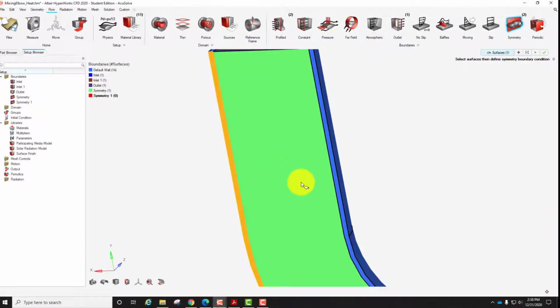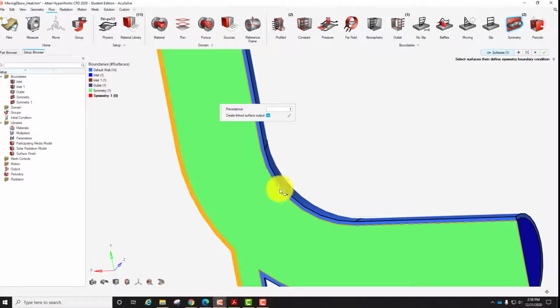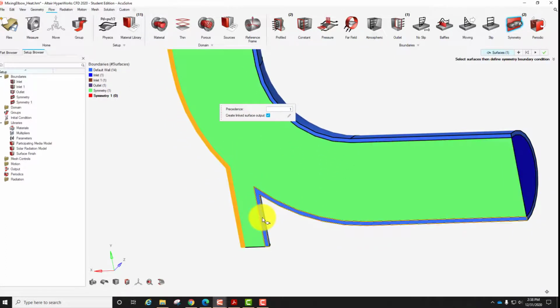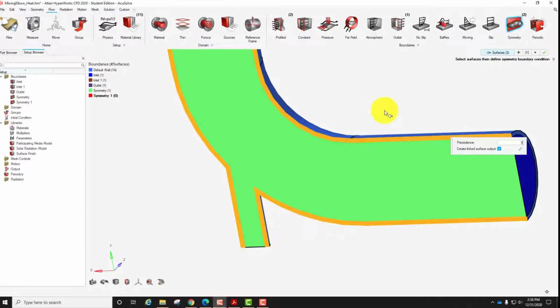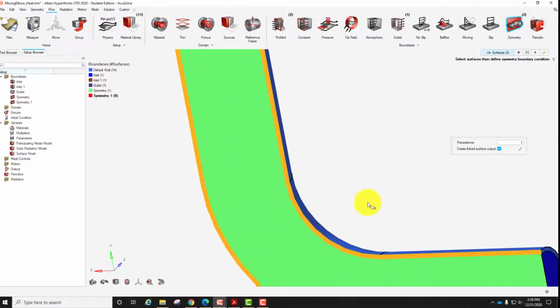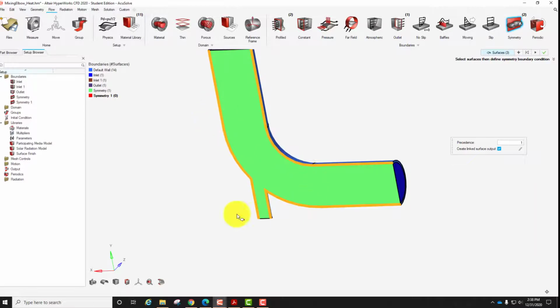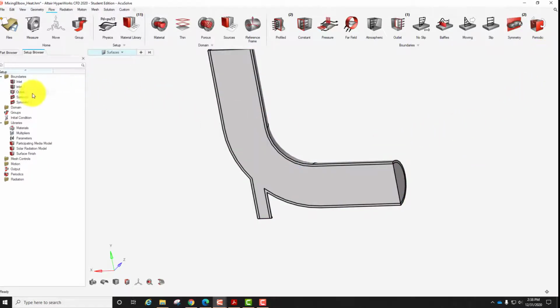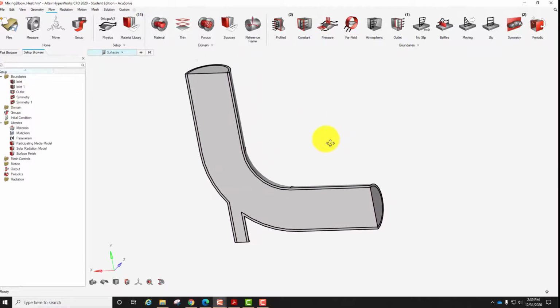First surface, the second surface, and also the third surface here. So you need to set the three surfaces, the first, the second, and the third surface. And precedence you set as 1 for default, and you click OK. So basically we have two symmetry planes here, for the inner fluid and also for the wall.